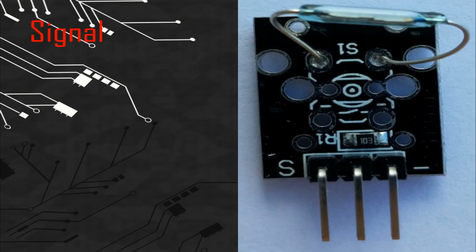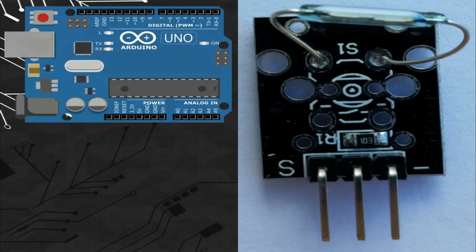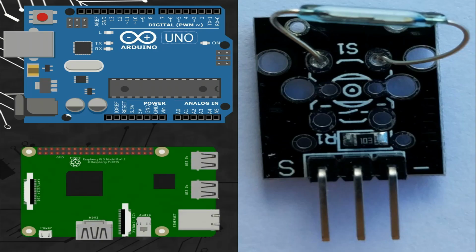So let's talk about the signal. This module gives a digital signal, so we can connect the pin of the signal with any digital ports of different microcontroller boards like Arduino or Raspberry Pi.